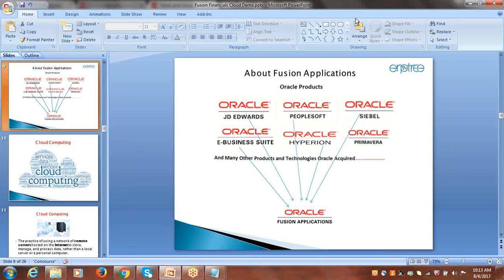I think they are using FHRCS, Hyperion Financial Reporting Cloud Services. I mean, they're using it for this coexistence solution, not a complete Fusion solution.